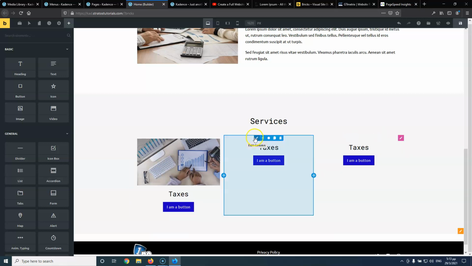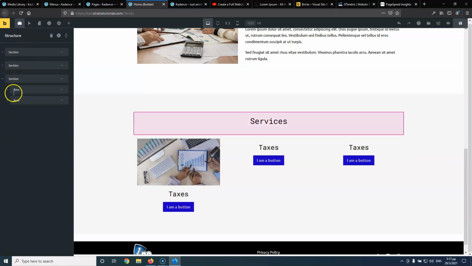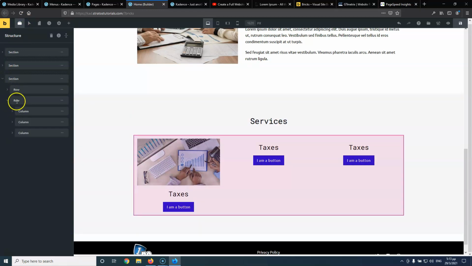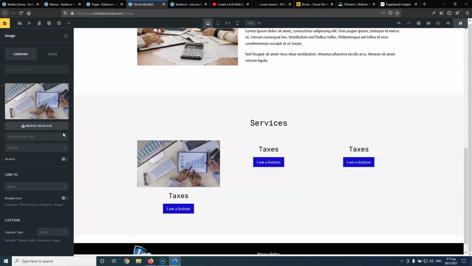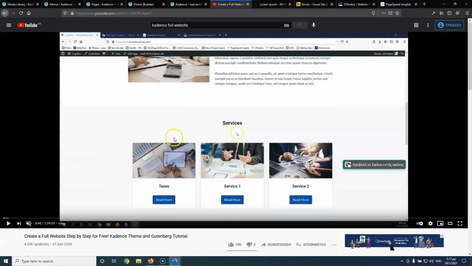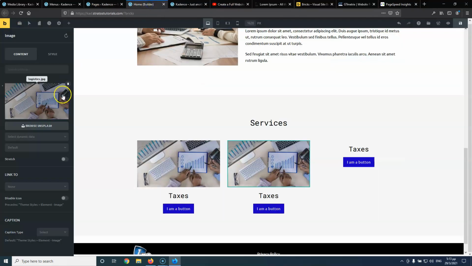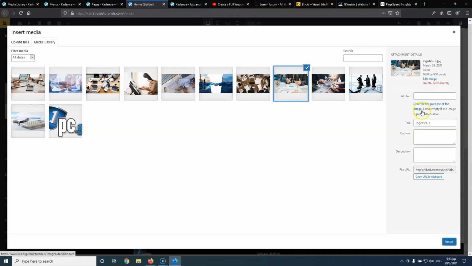And if I select here the column, let's go first to the structure, third row, third section, second row, and second column, and here in the image I'm going to edit that, and once I click the edit, this image is going to be viewable. Okay, let's see what image we have here. We have the one that's holding the pencil, and let's go and edit that. This is the one. So this is the service 2.